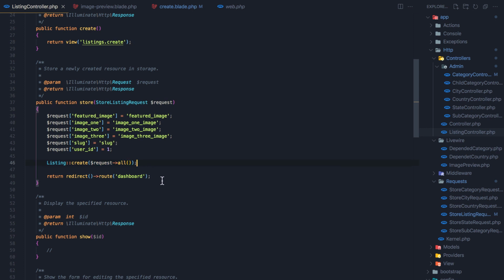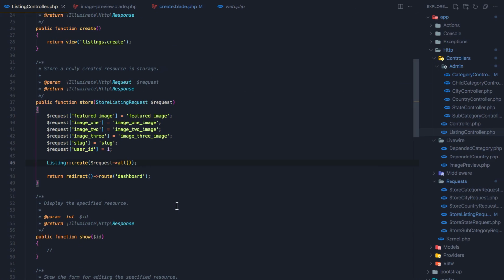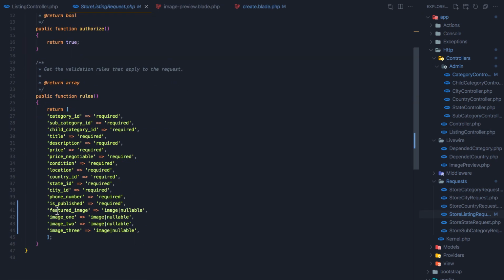Now I want to add the real data from the request, and for the user ID I'm going to add the authenticated user ID. Okay, here we are now in the listing controller. I have added the feature image to be image and nullable. The same thing for image 1, image 2 and image 3.